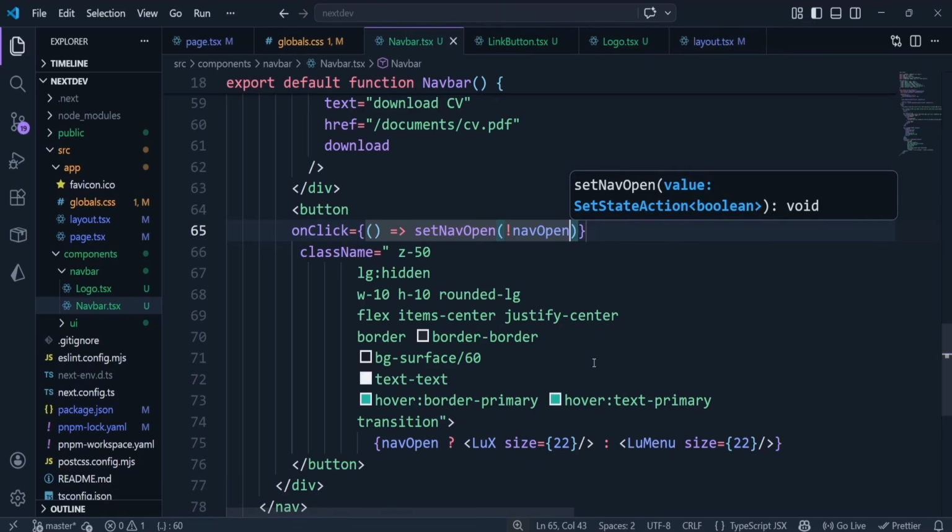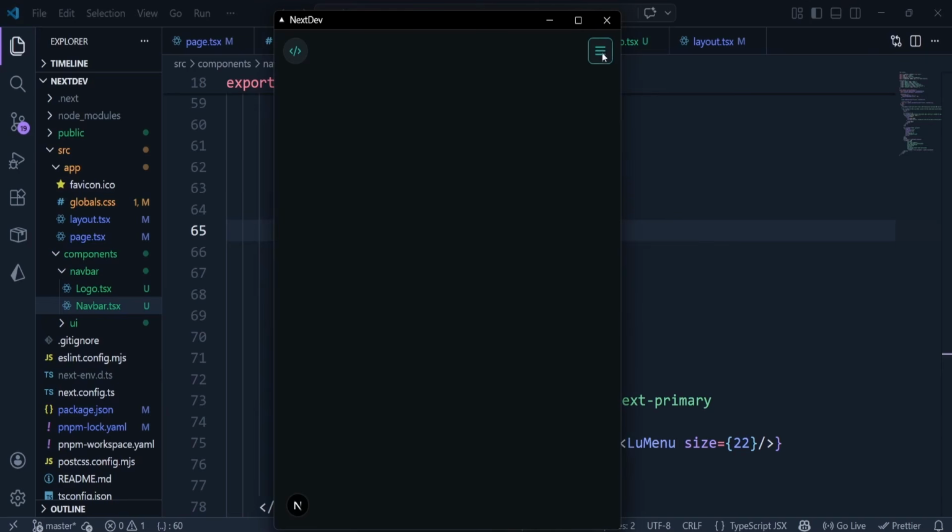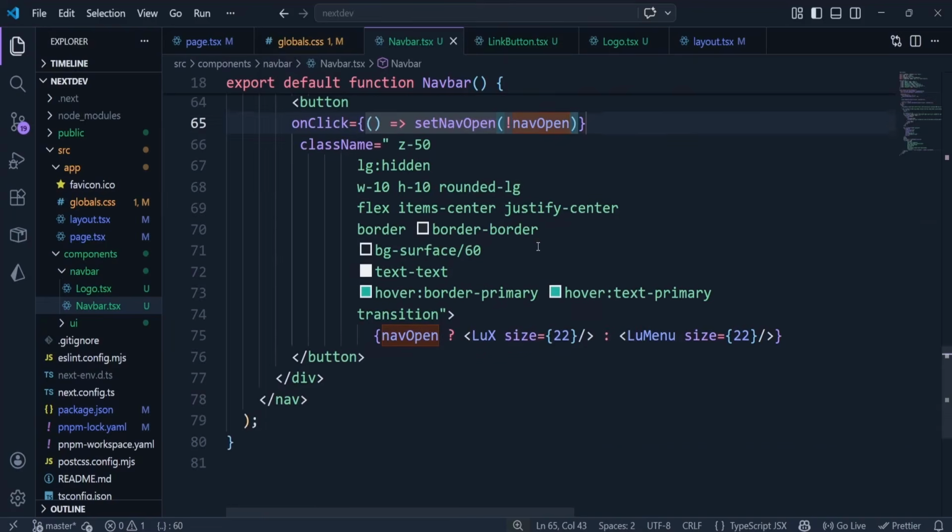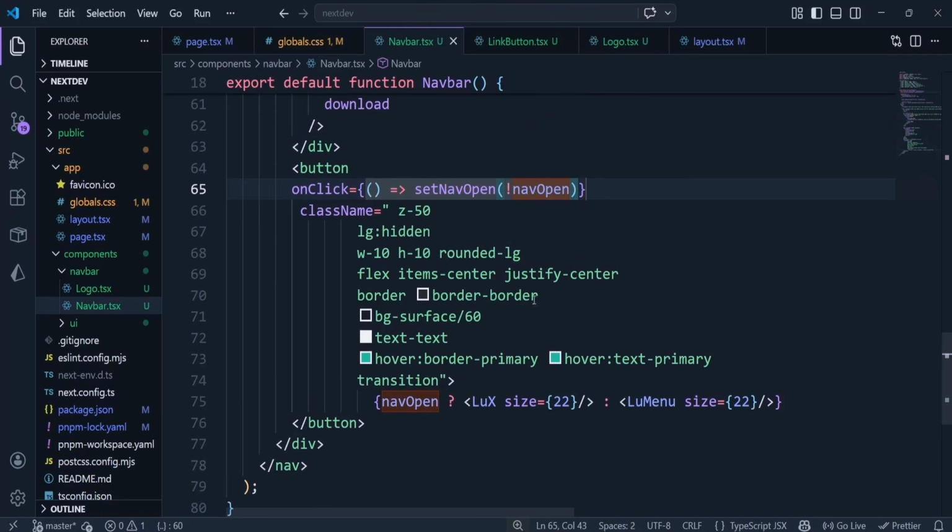So I'll save that. And now when we go back there, you see when we click on this, it's going to be X, and when we click on it again, it's going to be the menu. Click on it, it's going to be X. So this is how we're going to actually toggle the menu. So now we can actually create the mobile menu component.